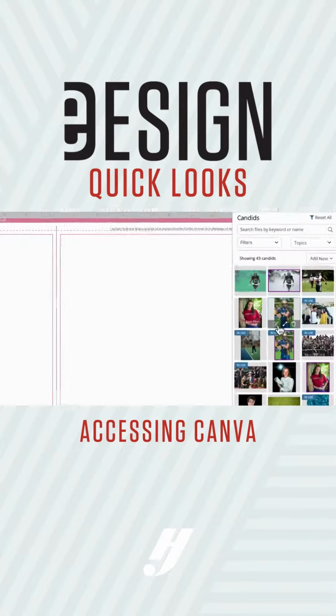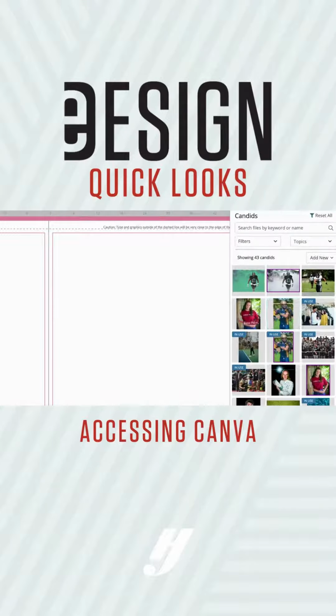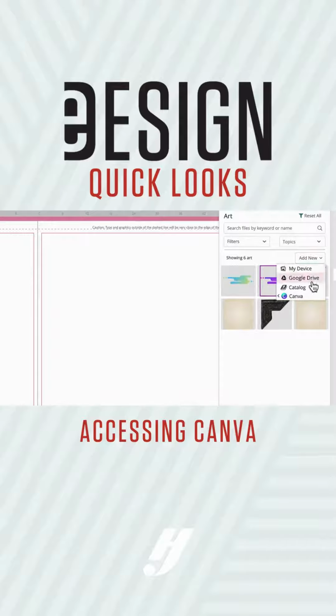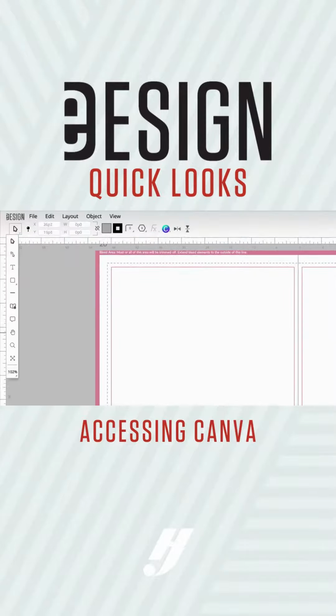You can click to edit a candid image from the library panel as shown here. You can click to edit a piece of art from the art section. You can go to the Add New option in the art section to open a new blank canvas in Canva, or you can go to the Canva button in the control panel to do the same thing.